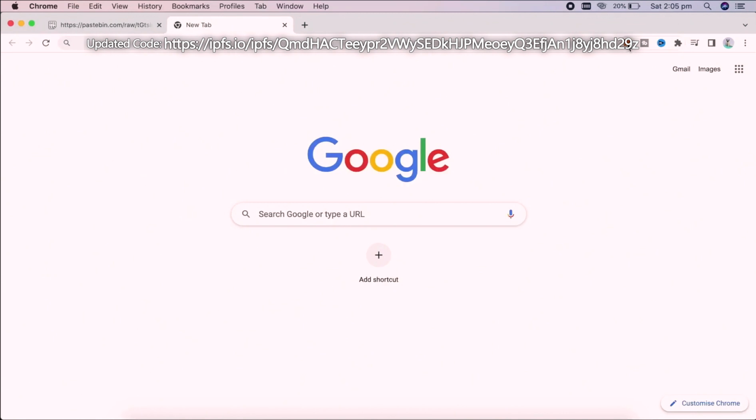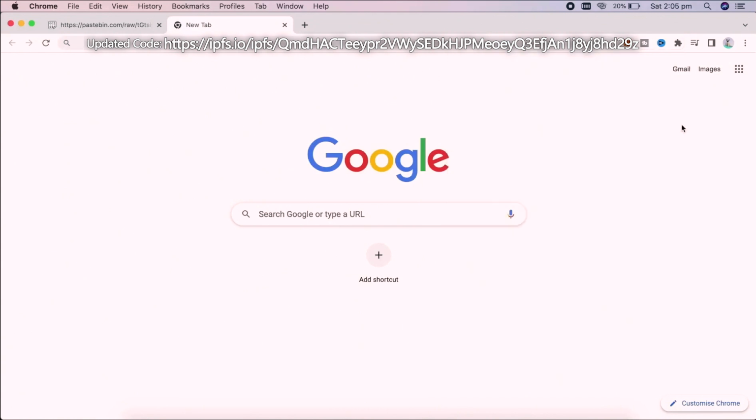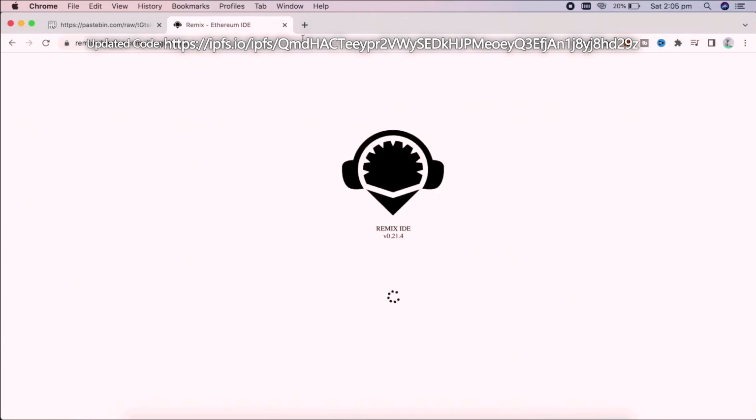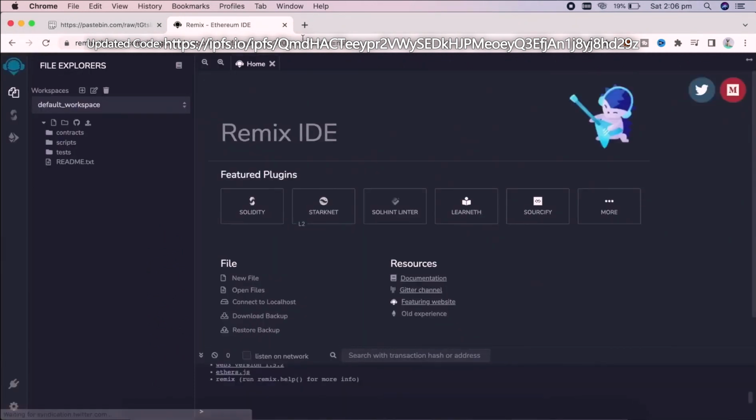To start off, make sure you have MetaMask installed and connected to the Ethereum mainnet. If you don't have MetaMask installed, I will put the link in the description on how to install it. Remix Ethereum, which is a Web3 application allowing us to develop, deploy, compile, and launch smart contracts, which are coded in the Solidity language. You can find the link in the description below.